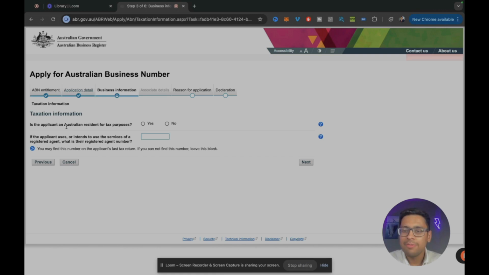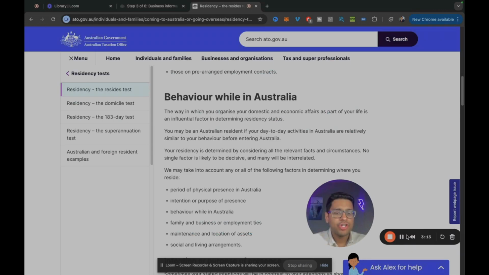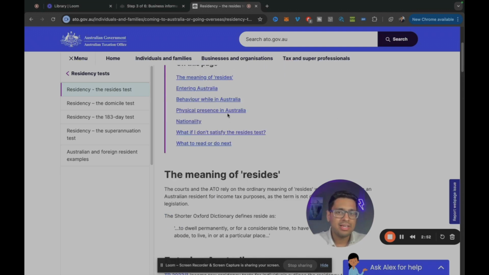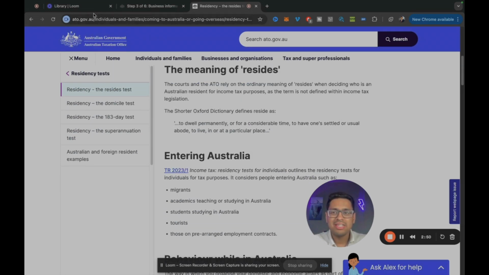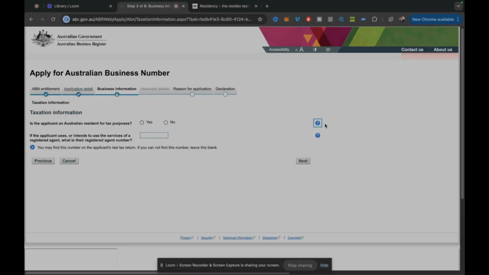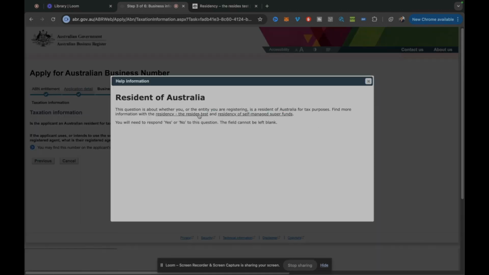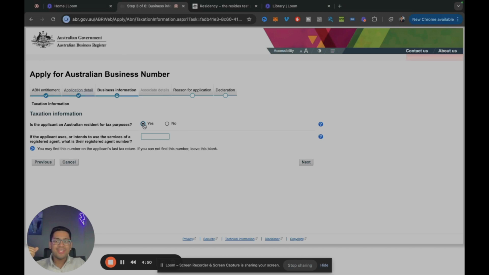So the first question on the third page says whether the applicant is an Australian resident for tax purposes. If you're unsure on what an Australian resident is, you can basically come onto the ATO's website over here, which will basically tell you whether you qualify as a resident. So in a quick nutshell, if you are a student in Australia, if you are a citizen, or if you're basically studying and working in Australia, then you're considered to be an Australian resident. But I would highly recommend you to basically read through this page to conduct the residency test, which you can access from over here by clicking the question mark and then clicking this link over here. So then you go back and click on yes over here, and you can leave this part blank as it is and click on next.